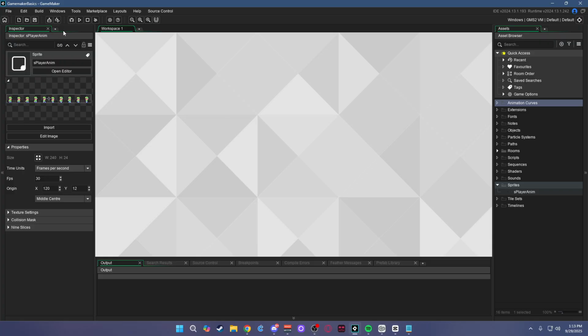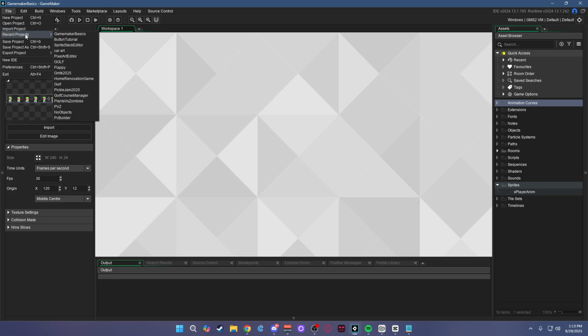Now, the top bar, we're going to look at the file menu. Basic stuff like new project, open project, import project, not as important, recent projects, that's good to know. Save project, or Control S you can do. Save project as, that's if you want to make a duplicate, that's normally what I would do. Export project, I don't normally do it here, I normally just do the build. New IDE, this will just refresh everything.